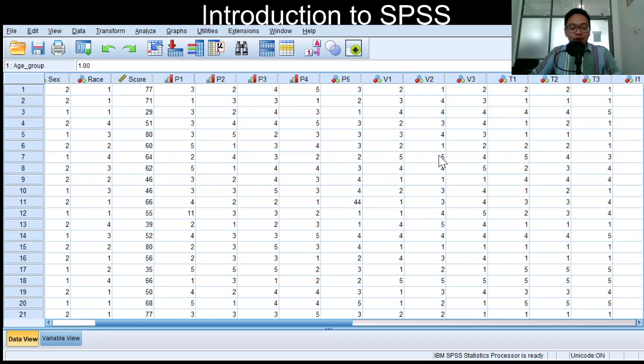Or if you have an exam score and you want to categorize them into fail and pass, you can also use this function. For example, you click this, passing range supposed to be 50 and above. So this one should be 50 through the highest. You can also set below 50 as fail, 50 and above as pass. So there are a lot of things that you can do with recoding.